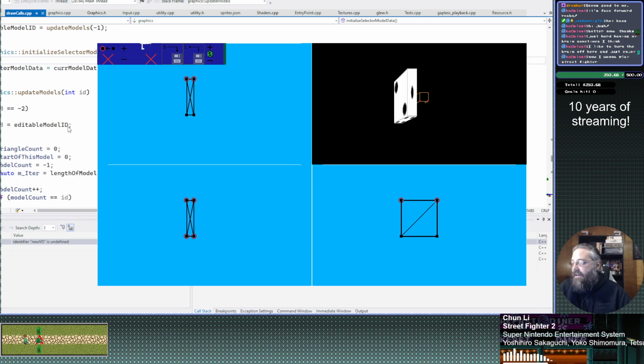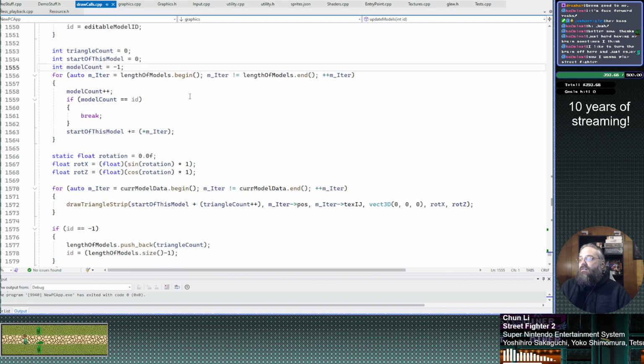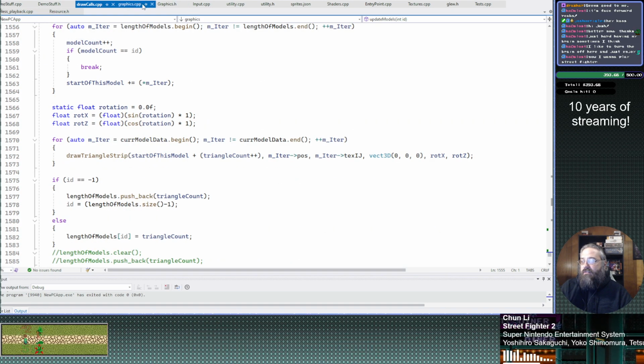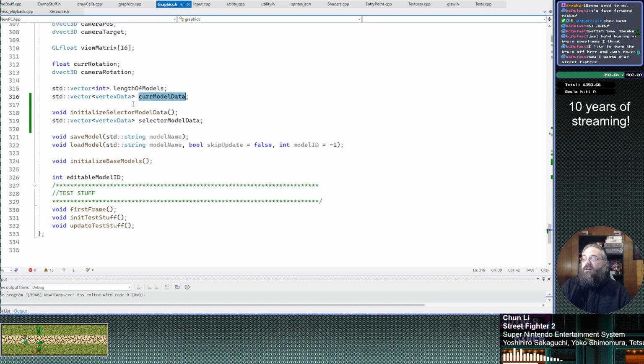Okay, so yeah, looks like it. I couldn't remember if the vector was actually going to copy it or just make it the same structure. Okay. So then we have the selector model data, and then we just be a lot.